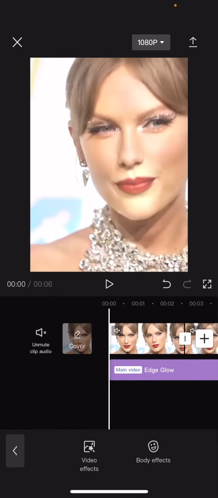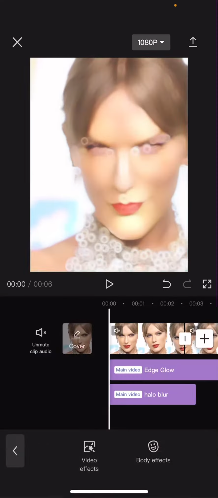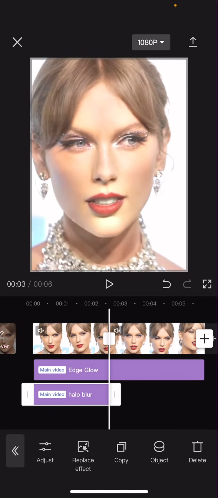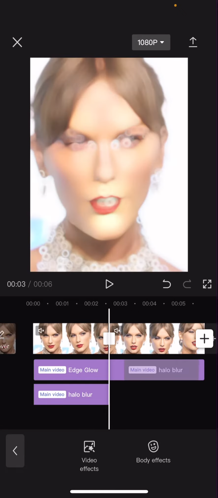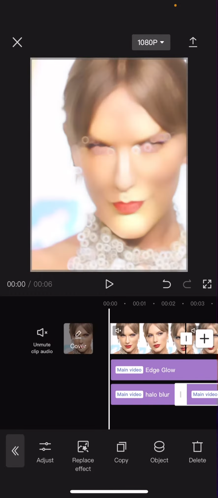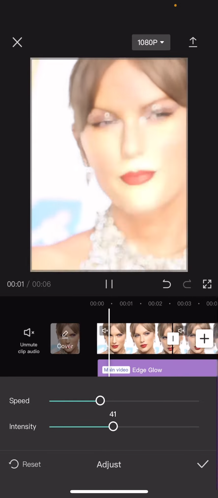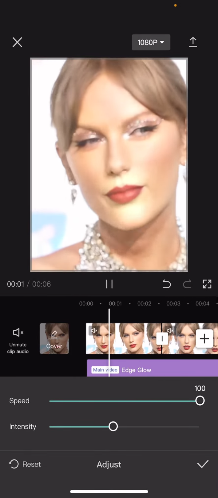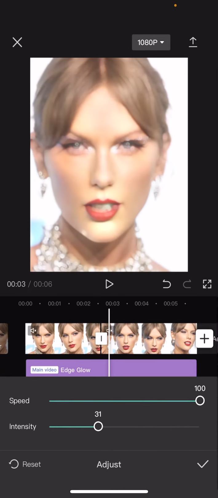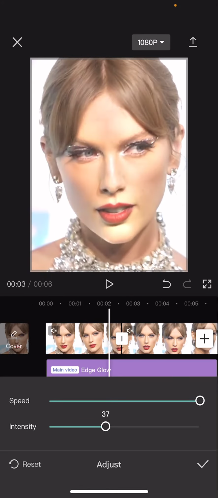Go to video effects, go to basic, or it's in trending, halo blur. Select the check mark button and you're just going to add it to both of the clips. So copy that again and adjust it till the end like so. You can also adjust the intensity a little bit if it's too much, and make sure the speed is up to 100, and do that for this too. So the intensity around 30ish, like so.